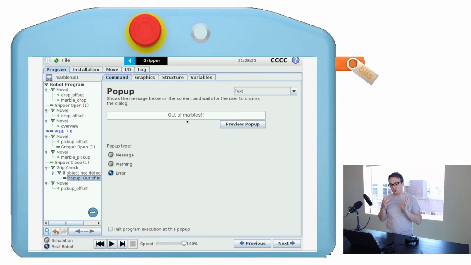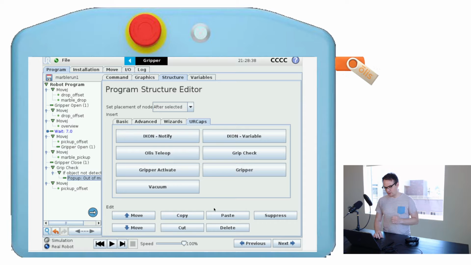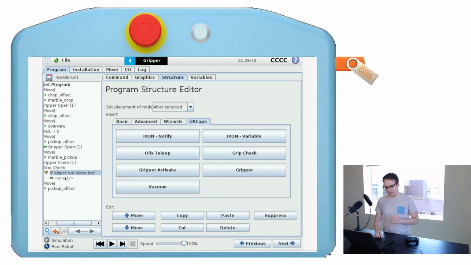So what we're going to do is we're going to swap out this pop-up warning for a teleoperation node. So what you do to change the structure of the program, you simply do what I did here. You select the pop-up, go to structure, and you hit delete. And now we're going to replace that with one of the UR caps. So you have a couple of tabs here of different functions. We choose UR caps, and we pick Olis Teleop.